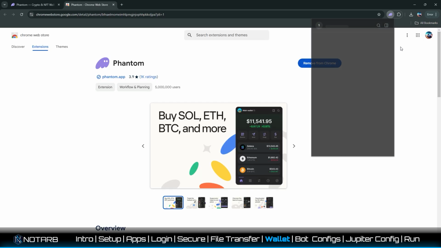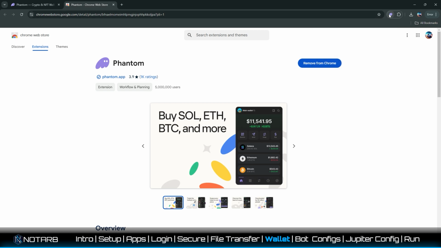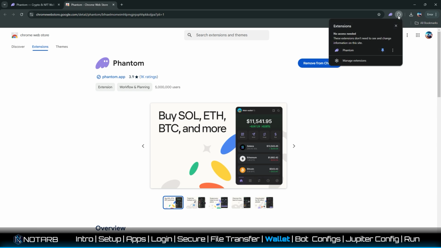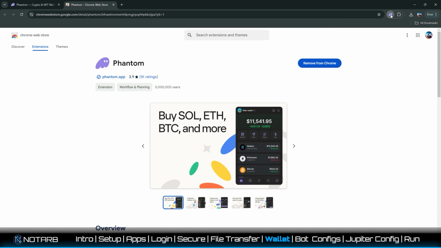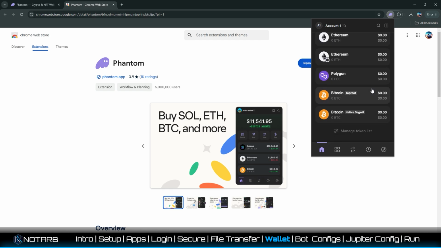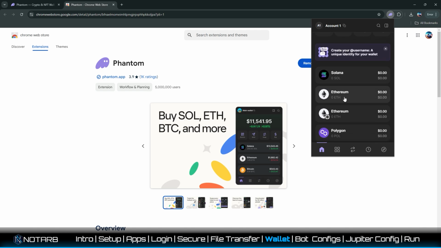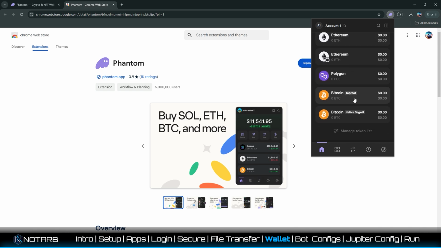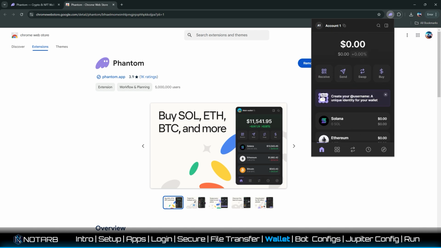My Phantom icon was already pinned next to the address bar. What you can do is click on the icon that looks like a puzzle piece, and then you'll see all of your extensions listed there. You can hit pin or unpin. In this case, we're going to pin, and then you can see that the Phantom icon will always be there. If you click on it, you get to see the account that you just created with the multiple wallets. So here we see Solana and Ethereum.